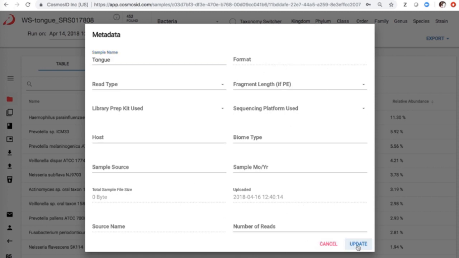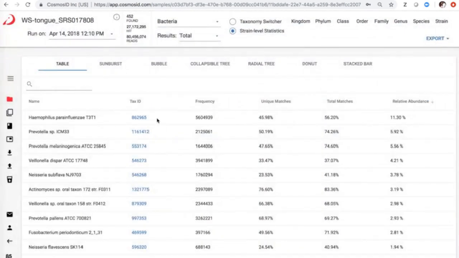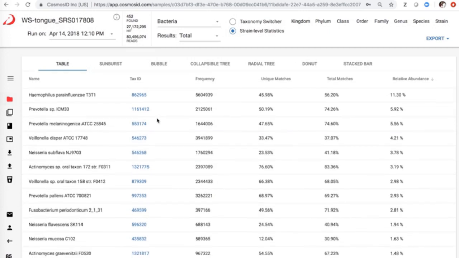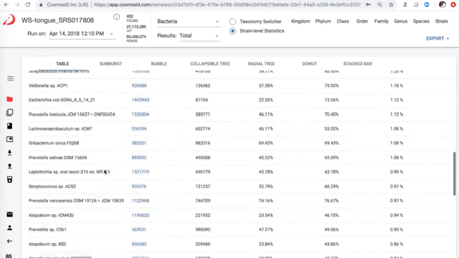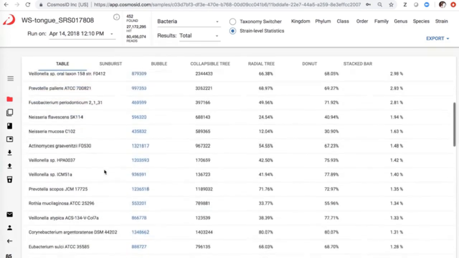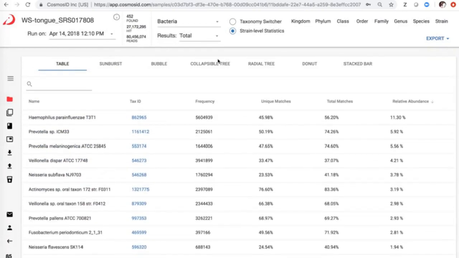We have few different options of results. So let's start with table view. By default, table view shows all different strains and strain level statistics. But using the taxonomy switcher at the top, you can switch to other taxonomic level if you like.